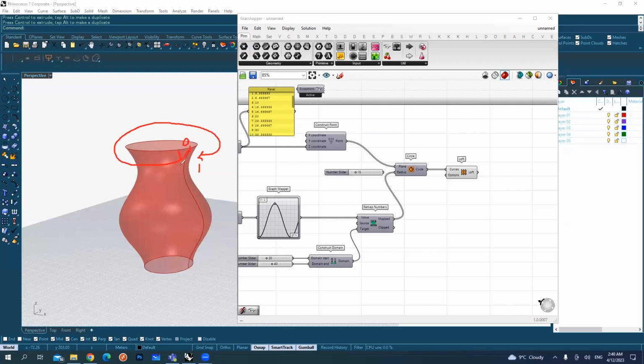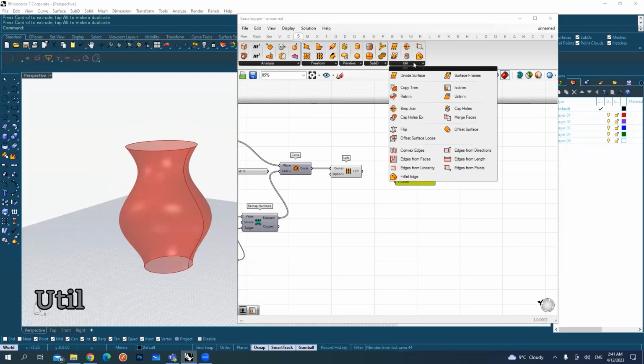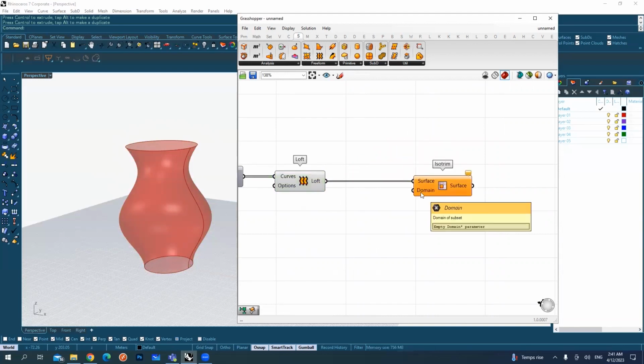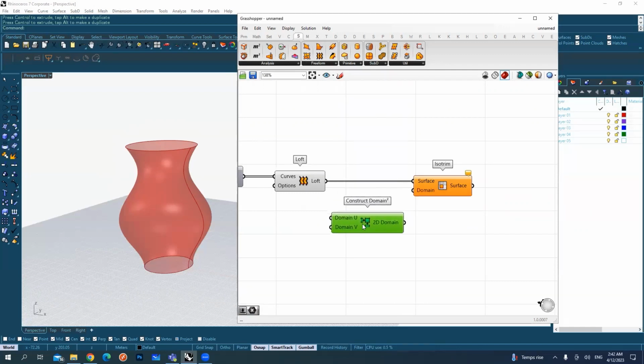I'm gonna try to make this surface have its own x and y, I can say. To do that, I'm going to use this surface tab from utility. I will use this isotrim. It takes a surface and it asks for a domain, construct a domain. But the domain that I want to construct is like this, 2 dimensions.